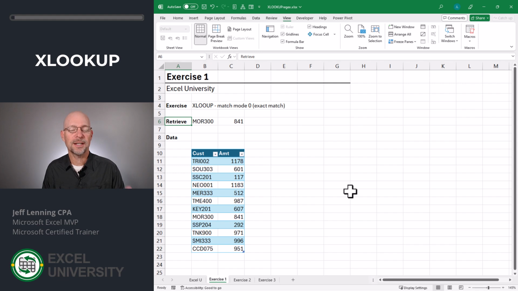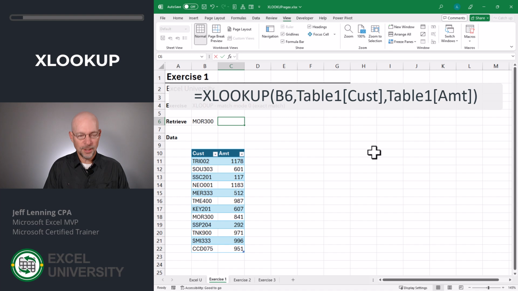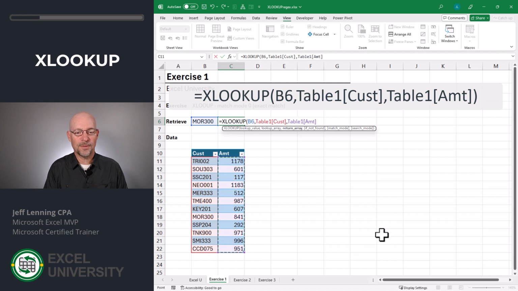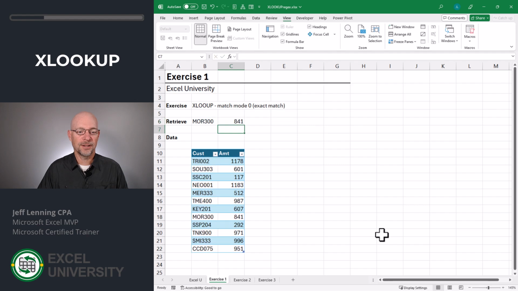Exercise 1. Before we incorporate regex, let's just go ahead and take a look at XLOOKUP. If you haven't used this function before, it's a basic lookup function. Equals XLOOKUP. All right, we want to go find this, comma, in here, comma, and we want to return the related value from this column. Close function and enter. And as we can see, it looked up MOR 300, and returned the related value of 841. That's using the default match mode of 0.